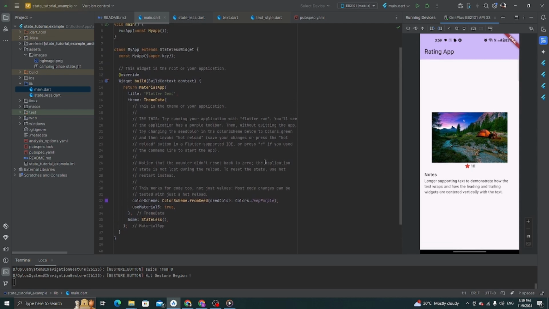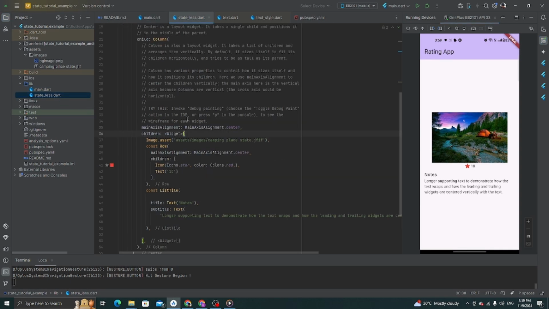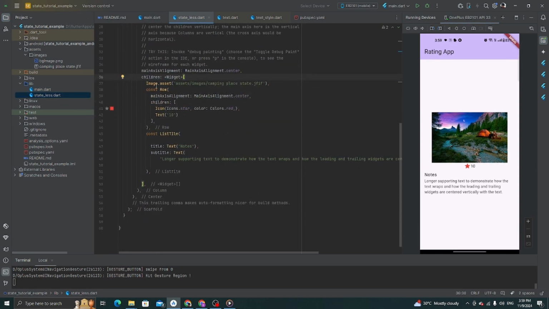Now currently it is a stateless one because it doesn't have any interaction in it. See, if I try to click on it, nothing happens. So first we will see what we have done here. First we have added an image using image asset. To do that, you will have to create a folder called assets, under which you can add the image.